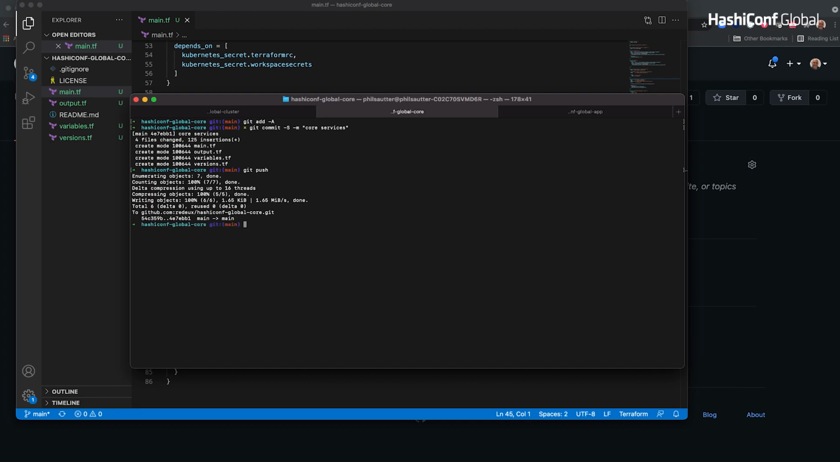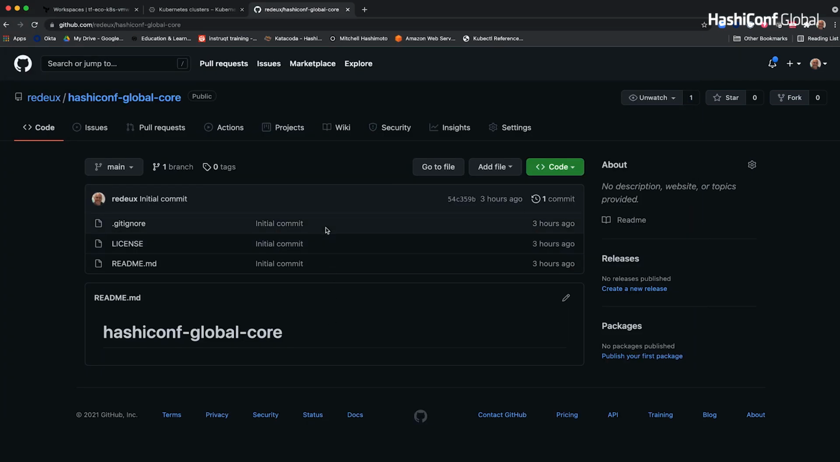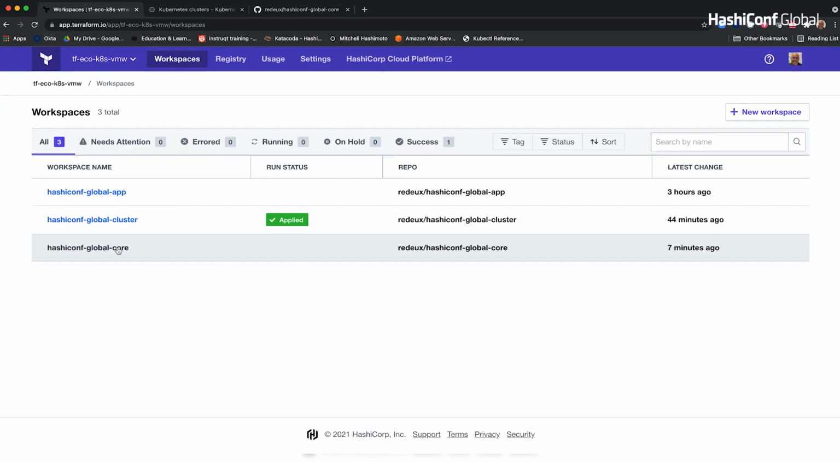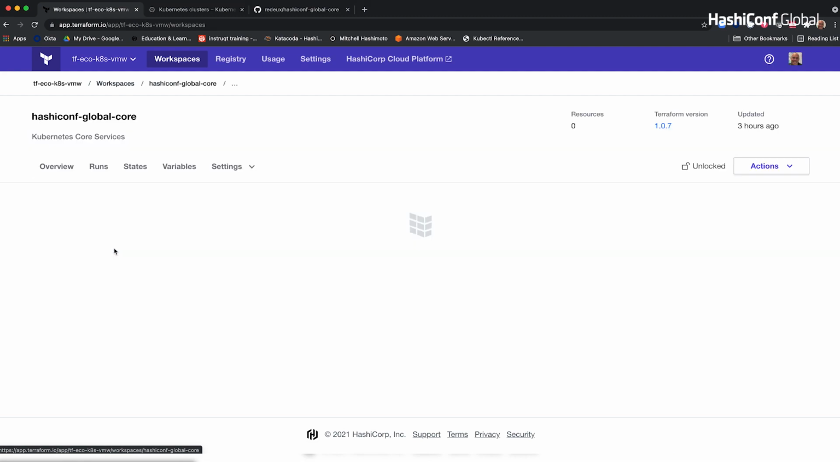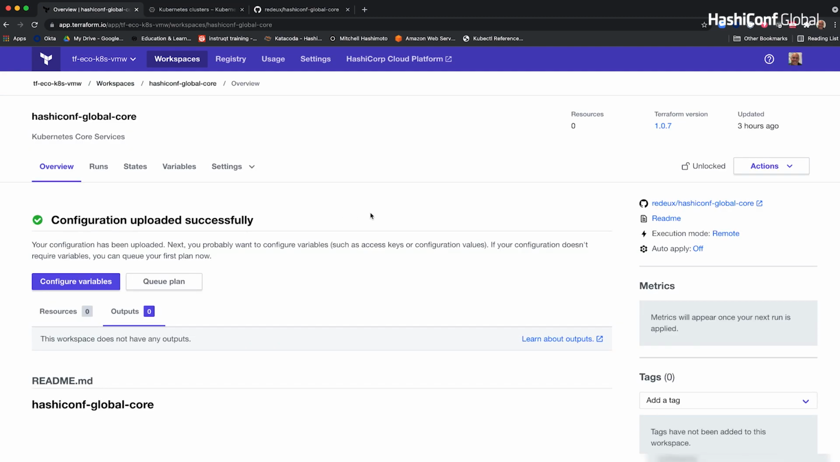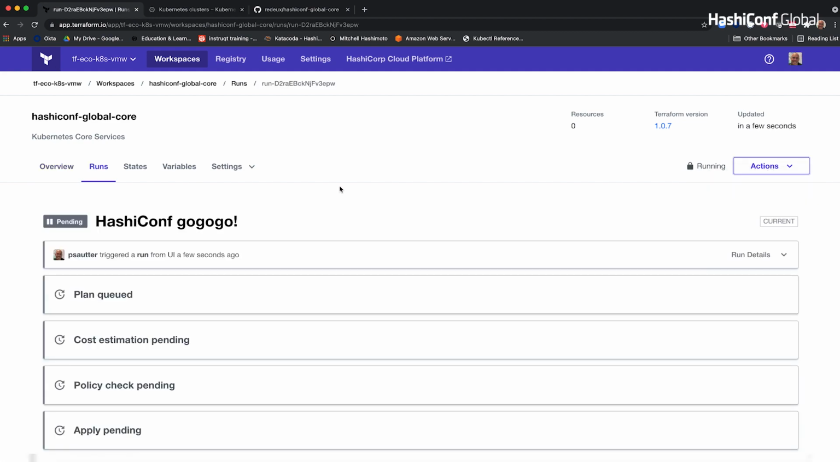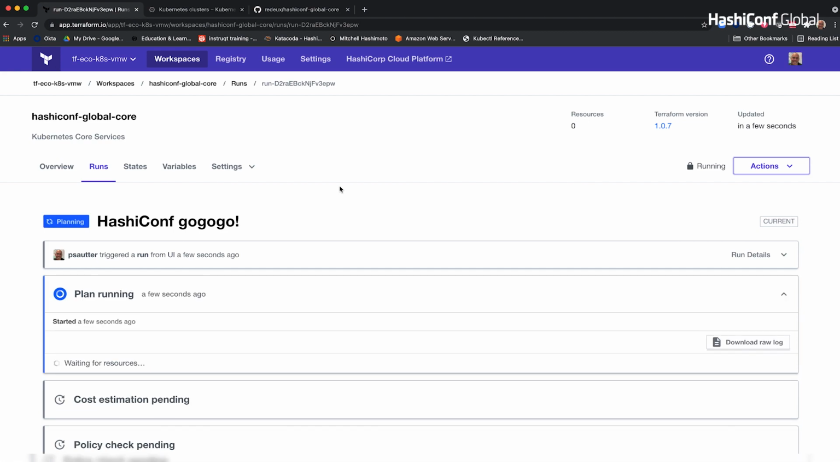And once it's pushed up, we can go over. We can see that it's ready in Terraform Cloud. We go into our core workspace, which I set up ahead of time, and we can go to actions and start our plan. So just like last time, we started our plan. It's going to run through the plan and pause before the apply.